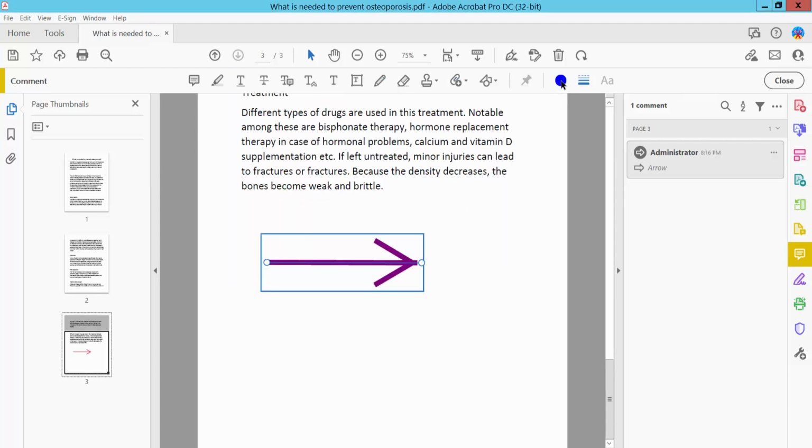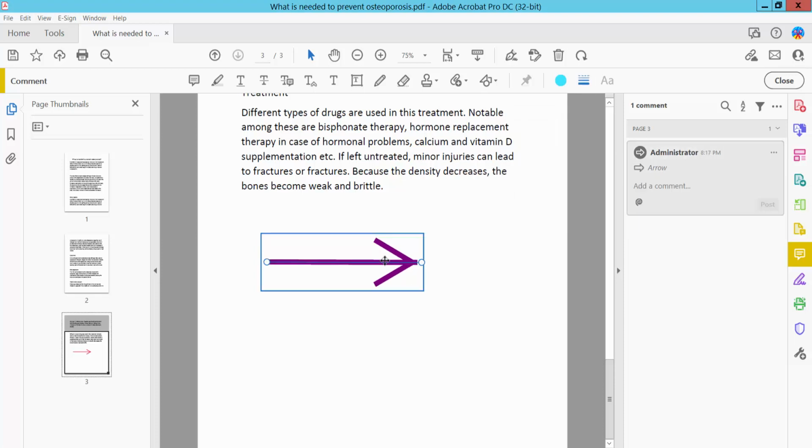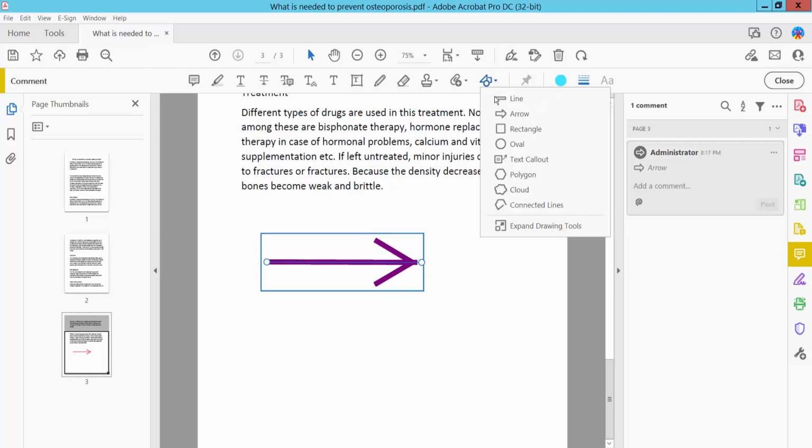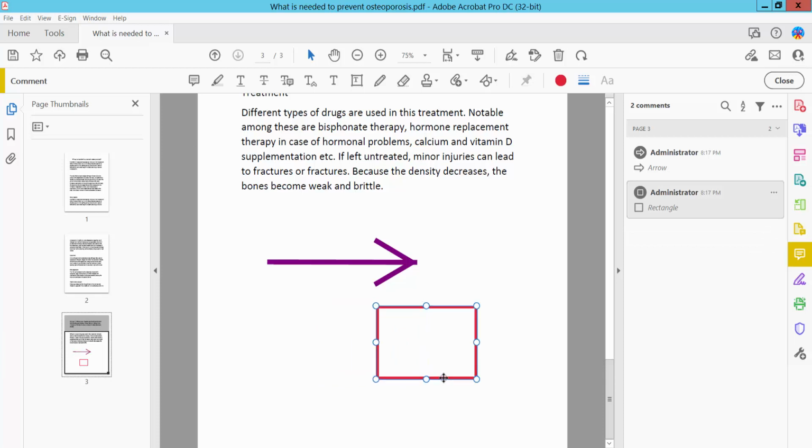This is arrow. Now we'll add rectangular, add this, and move. Also I'll add oval.